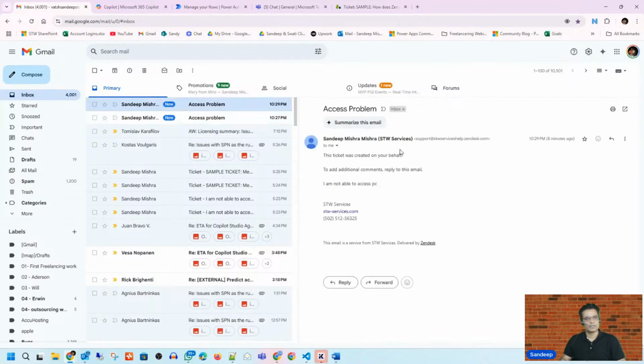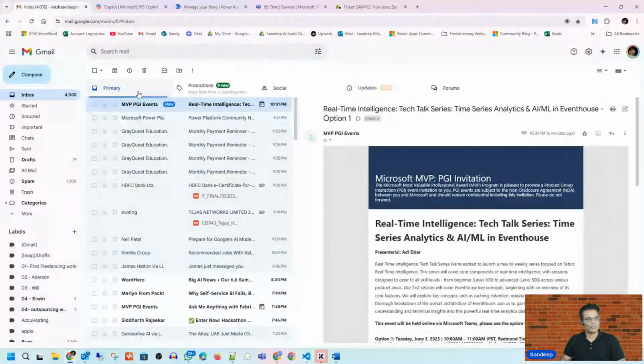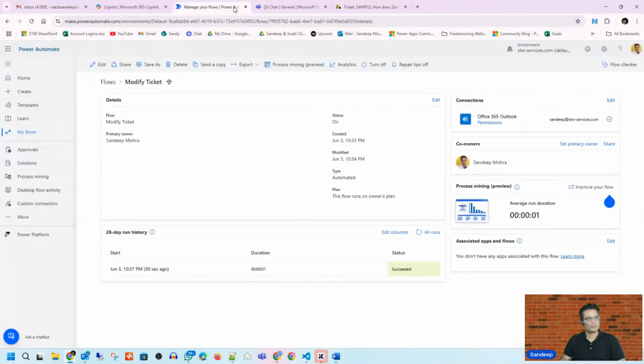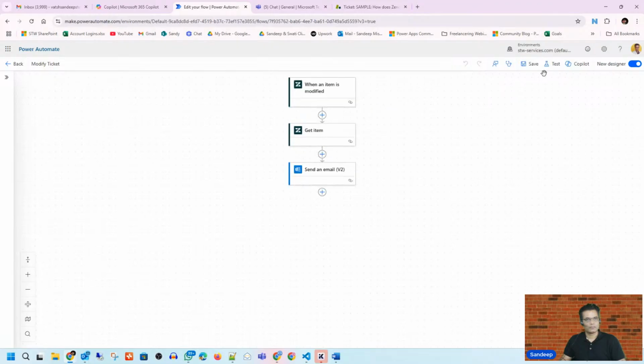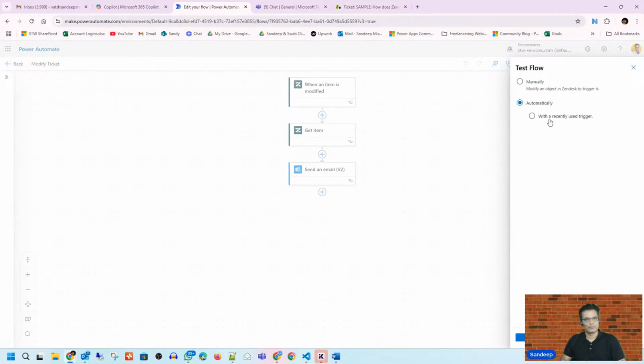So you can see this is how it will send to the customer, with the subject and all, the ticket created on behalf of the listener. I guess this problem, I think that was the old one. So let's go back here and test automatically, success.